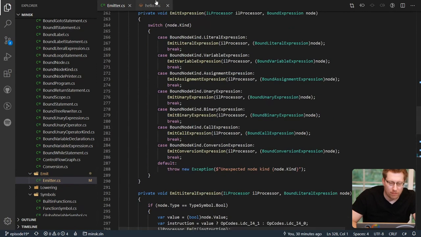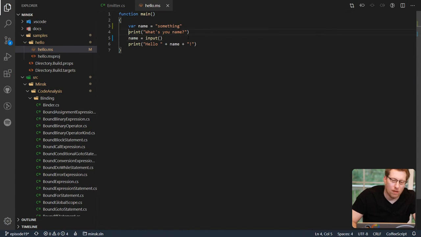So let me illustrate the problem here. var other name, and then I can say other name equals input, and now let's print other name here as well.